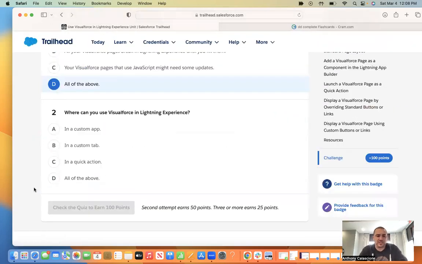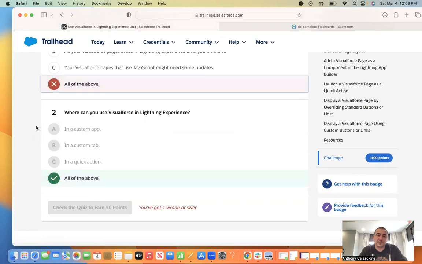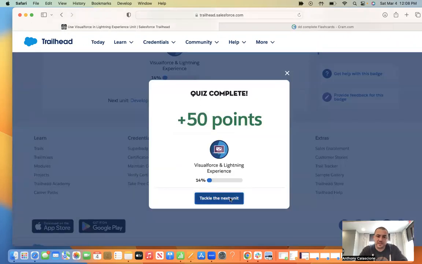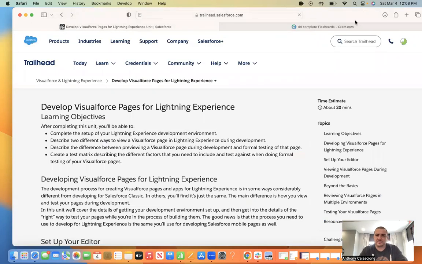Where can you use Visualforce in Lightning Experience? In Custom App, in Custom Tab, in a Quick Action. All the above. Wow. Okay, so maybe that was big. Get out of town. All right.